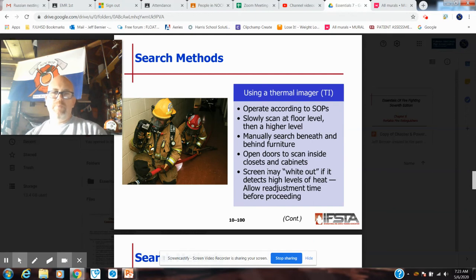Use a thermal imaging camera, the TI or TIC. Operate according to SOPs. Slowly scan the floor level, then a higher level. Manually search beneath and behind furniture. And you guys see, again, manually searching. Even though we have this imaging camera that says nothing's there, we still should go through and search. Open doors to scan inside closets and cabinets.